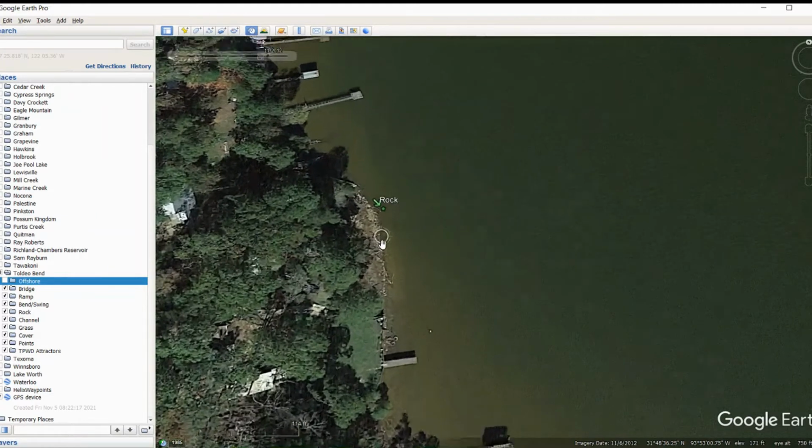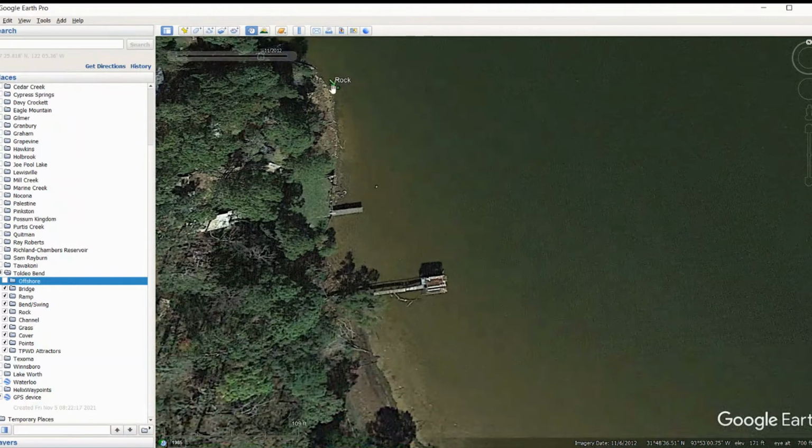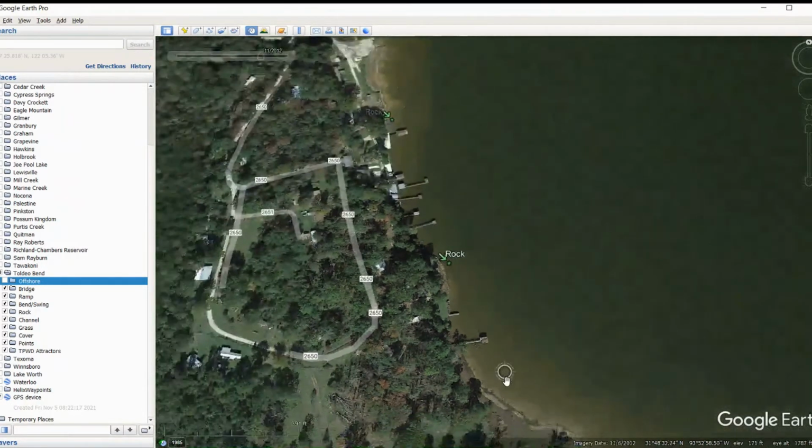Now we can see it just a little bit more. That gave us a couple more feet. But you can see here we've got some rock off the edge of this point, some debris, tires and junk like that. So it's probably just a good little area to fish around, just lots of cover and stuff to fish around right in that area.